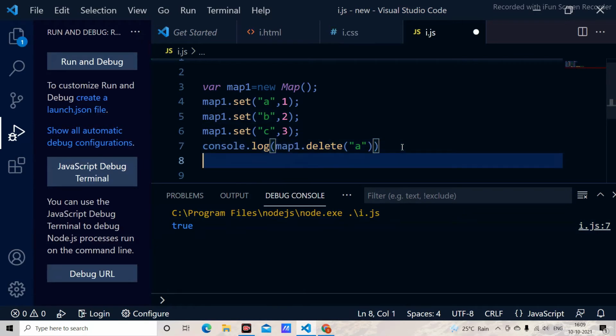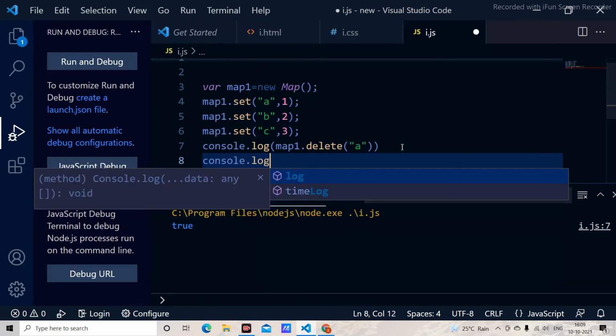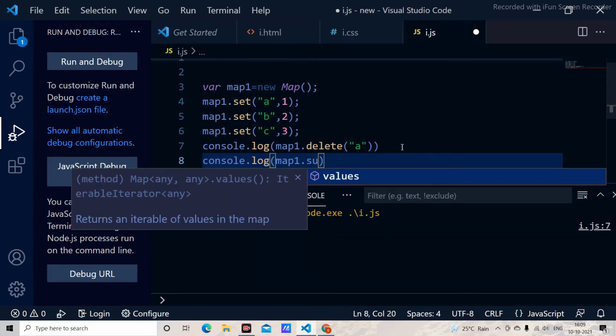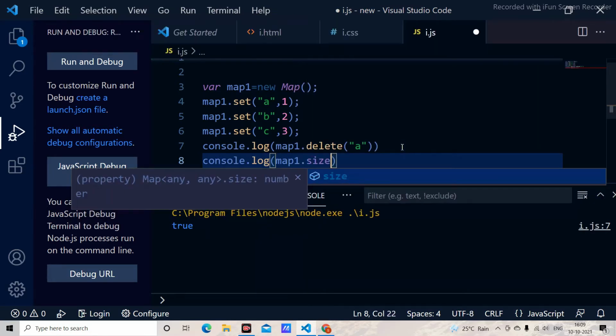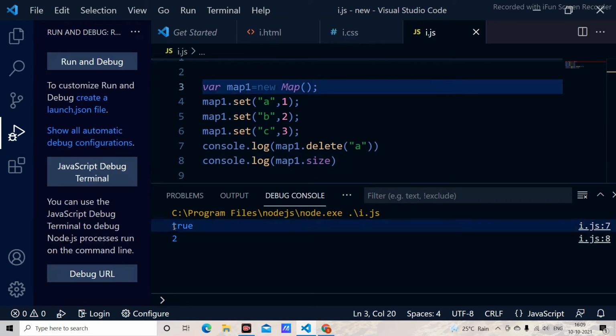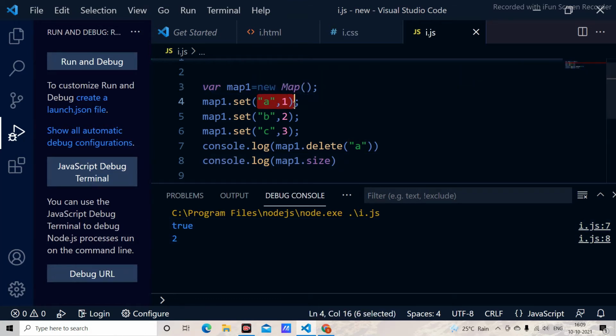Next I am using console.log, and I am saying map1.size. When I just say map1.size, it is going to give me 2. Why? Because we have successfully deleted this property and value set, and this is how we go with map set, get, size, and delete in the map method, and this is all about it.